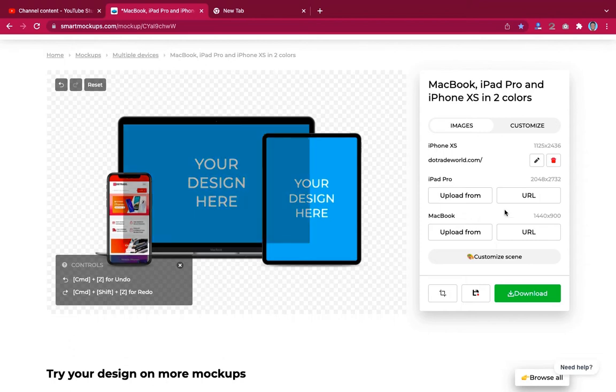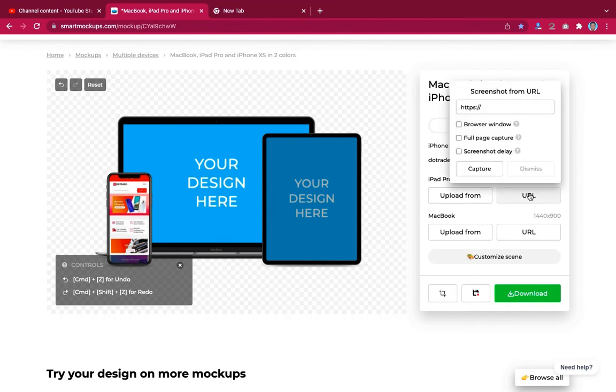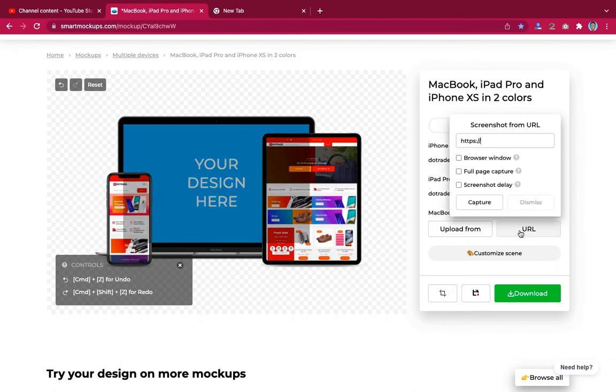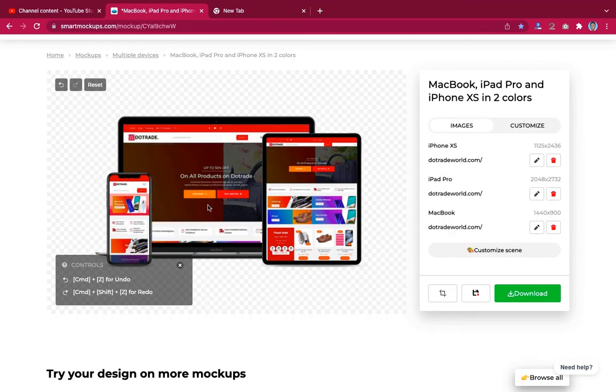It comes with the responsive mode. Okay, and then we come over here to the iPad Pro. So we click on URL and then we insert the URL and then we click on capture. Yeah, very good. So we do the same thing to the laptop or the MacBook. We click and we insert the URL, we click on capture, and then as you can see, all the three look very beautiful.